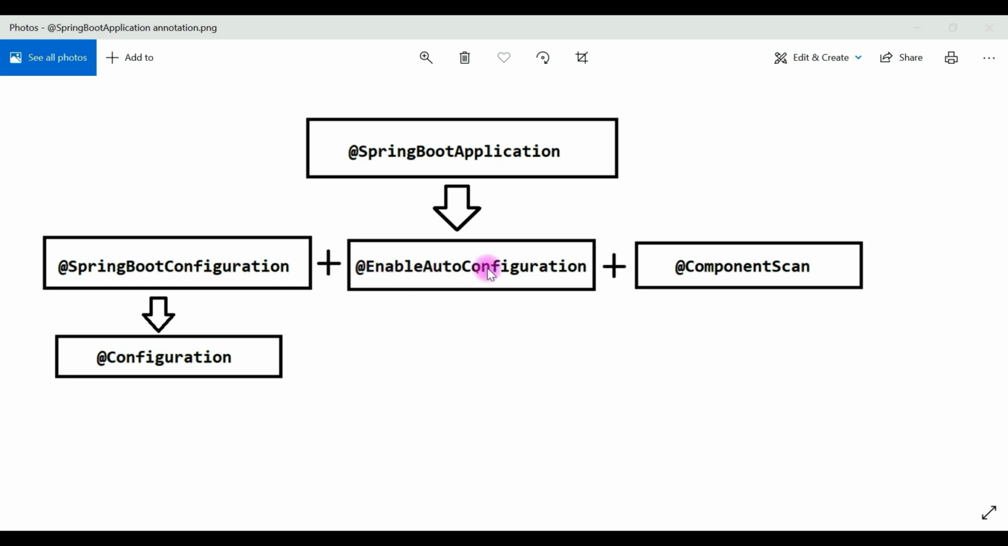Next is the @EnableAutoConfiguration annotation. This annotation is very important. It enables auto configuration classes for our Spring Boot application. Whenever Spring Boot finds the spring-boot-starter-web dependency in the classpath, this annotation enables the DispatcherServlet auto configuration class, the ViewResolver auto configuration class, and other auto configuration classes. So this annotation is responsible for enabling auto configuration classes whenever our Spring Boot application finds dependencies on the classpath. Just remember this annotation.